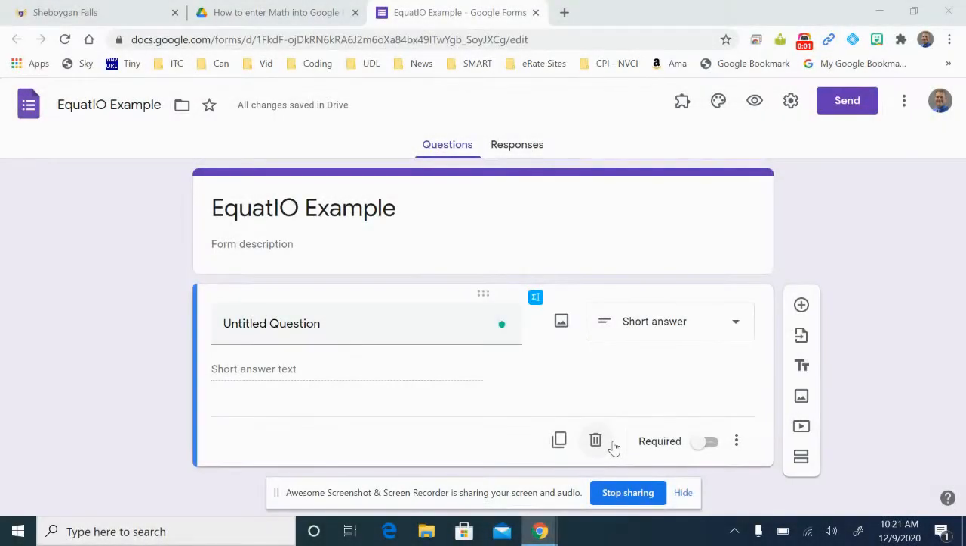For this example, I'm going to show you how to add EquatIO into a Google form using the handwriting editor. So my first example is to find a question. The first thing I'm going to do is go to my Big Ideas practice worksheet, and the instructions say simplify the expression.